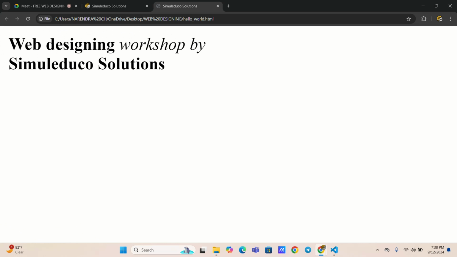If you go and observe here, let me zoom it for you. You can see workshop by is a little bit slanted, right? That means it is in italic. So if you want to make your text italic, you can do that.